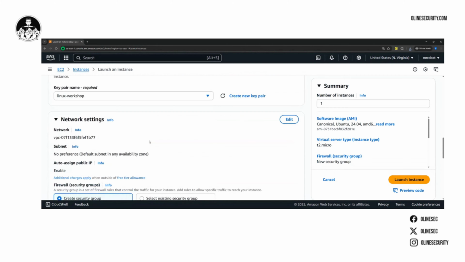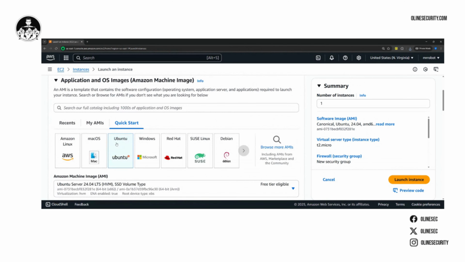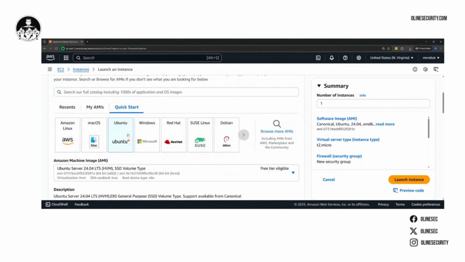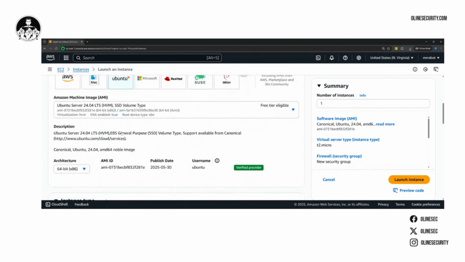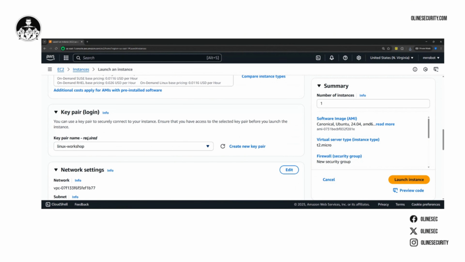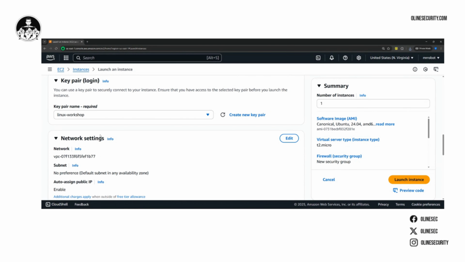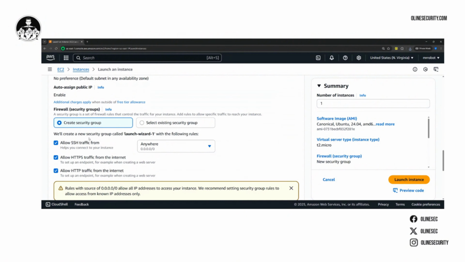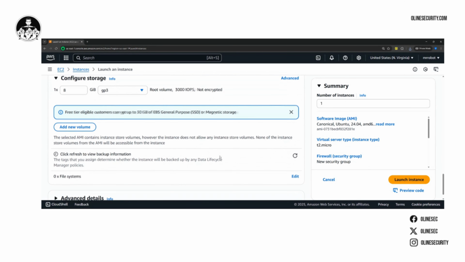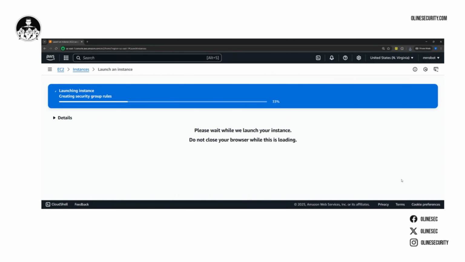That's it. All you're doing is selecting the Ubuntu AMI. Well, first, you're going to give it a name, select the Ubuntu AMI. Instance type is going to be T2 Micro. You're going to create your key and your security group, and we're going to enable SSH, HTTPS, and HTTP. Leave the storage at 8 gigabytes. That's fine. And we will launch the instance.